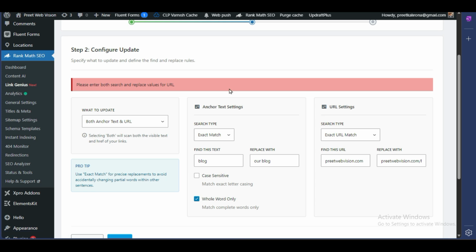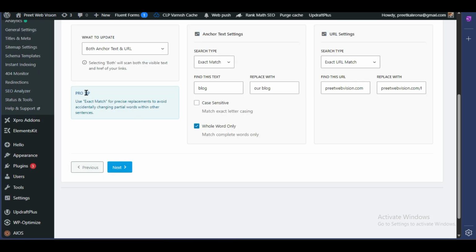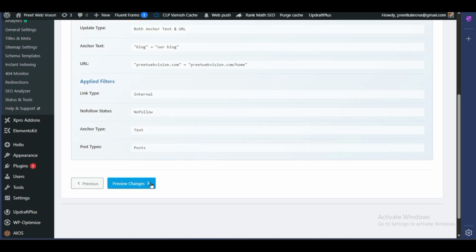So after I provide all the values, make sure of the pro tip here: use exact match for precise replacement to avoid accidentally changing partial words within other sentences. Let's click on next here.